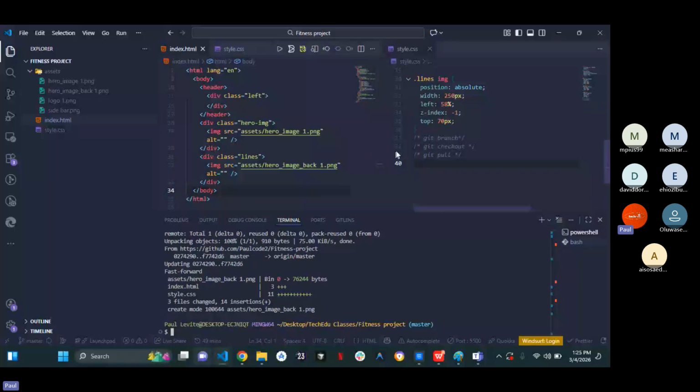Yes. All you have to do is your git pull and then it pulls it. What git pull does is that what you do not have locally here, it pulls from your GitHub.